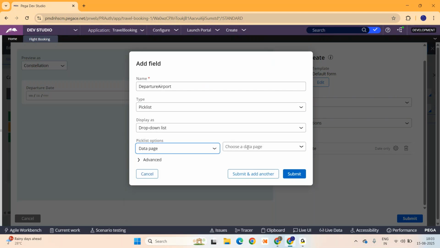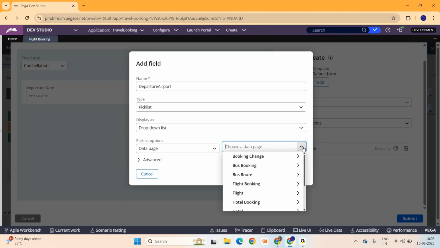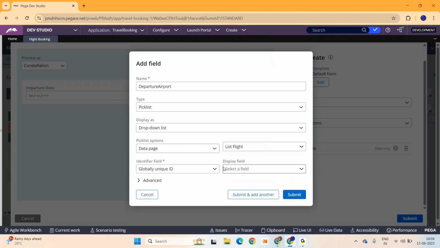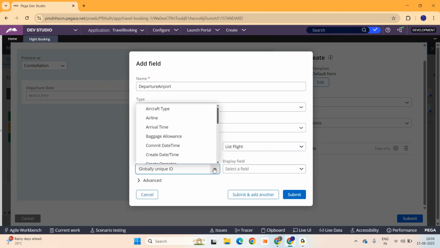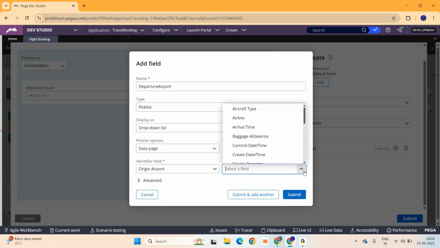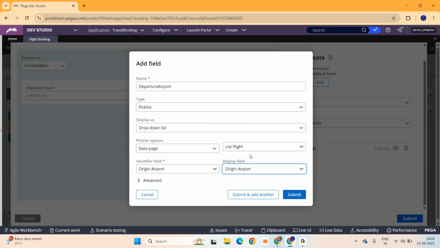I already have a table for flights, if you remember, in the previous video I have shown you. So there are two. Flight, okay, flights list. So from this I'm going to pick. And which field you want to display? This is going to be the departure one. So destination, no, not destination, origin, from where I'm starting. And display field, the same thing, I'm going to put origin airport.